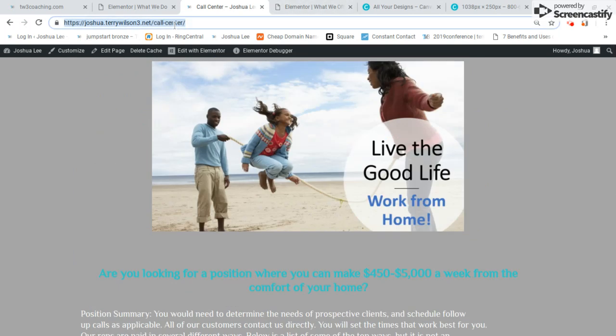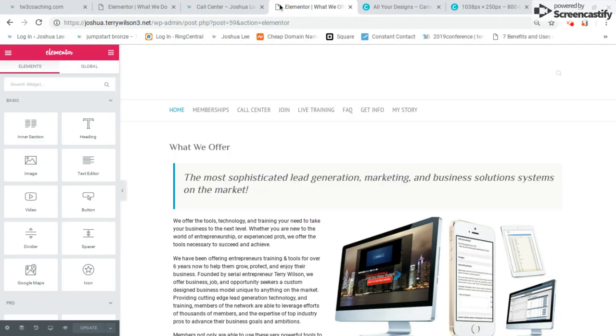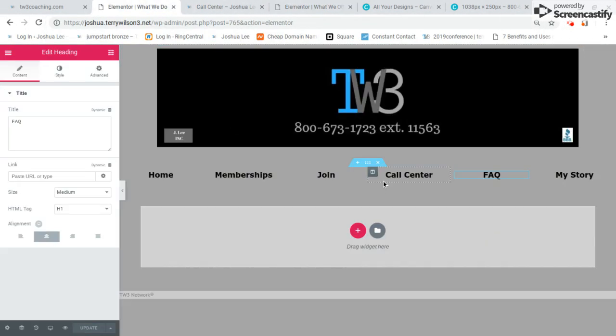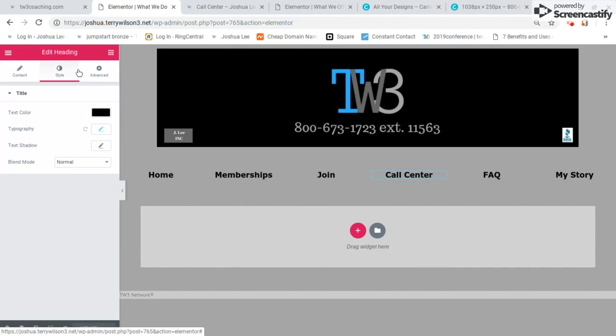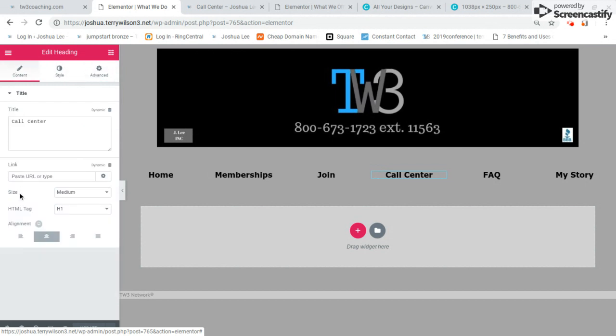So I'm going to take this, copy it, go to Elementor to this new page, call center. If I click on it, you get that. But what I want to do is I want to put that link in there. So in order to put that link in there, you see paste URL. Put this link in here. I'm going to paste it.